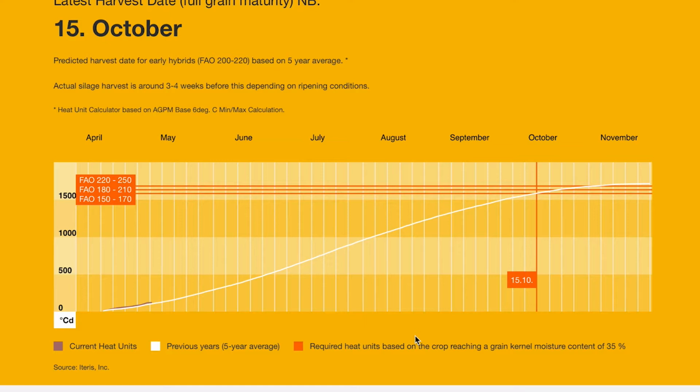The final element is the FAO bandings, and you will see that earlier or lower FAO numbers require correspondingly fewer heat units to reach their maturity, versus late FAO numbers which have to receive quite a bit more in order to reach their maturity. For anybody wishing to demonstrate what may be their latest safe harvest date with the confidence that silage harvest is quite a bit earlier, we feel this tool is certainly of clear use for that.